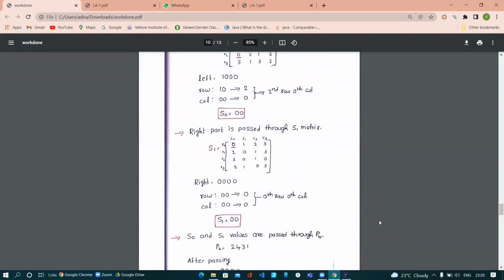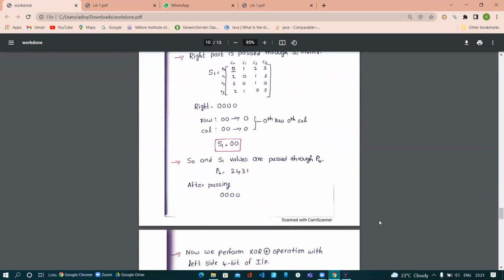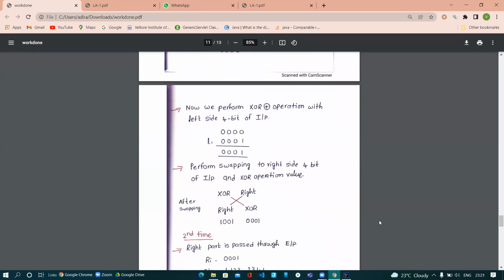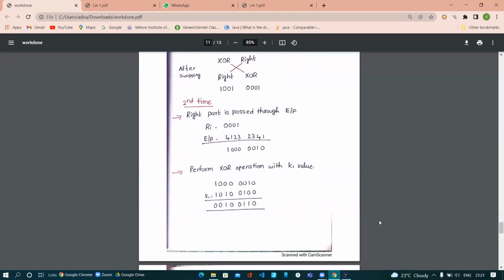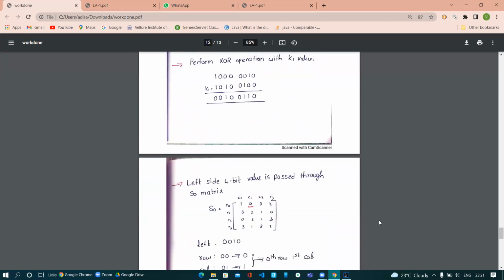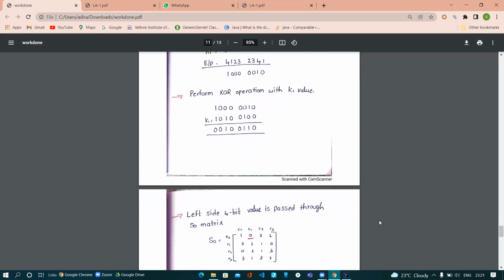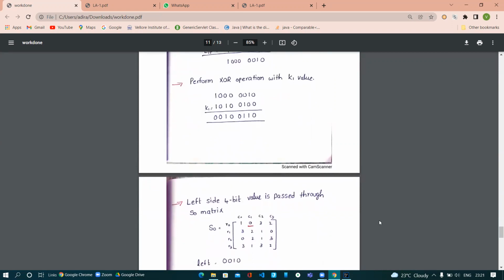After passing, we'll get the S0 and S1 matrix and those respective values. After passing, we'll get some output, and later on, we will perform it again a second time. In the second time, it is passed through the E/P value and we perform the XOR operation. Here we use the K1 value for the second time. This is the main difference.